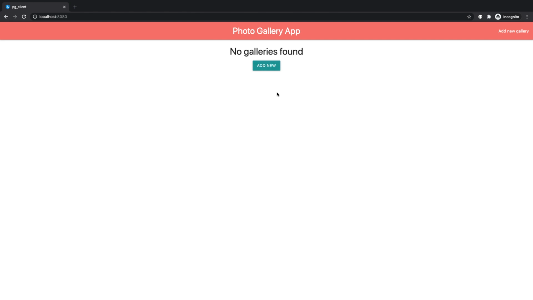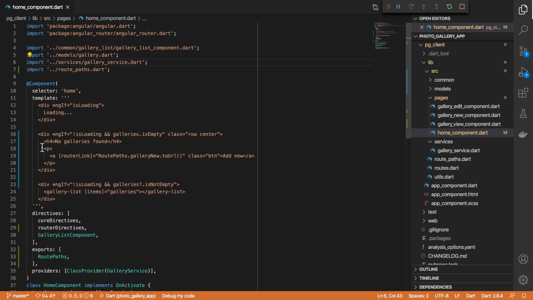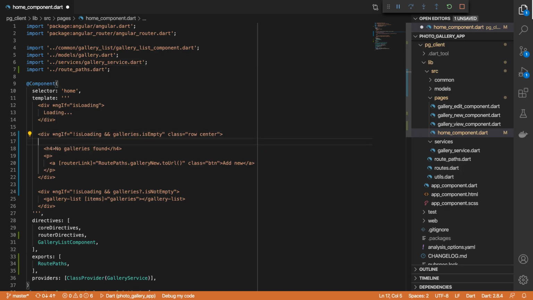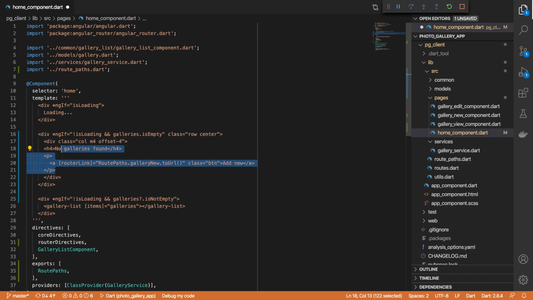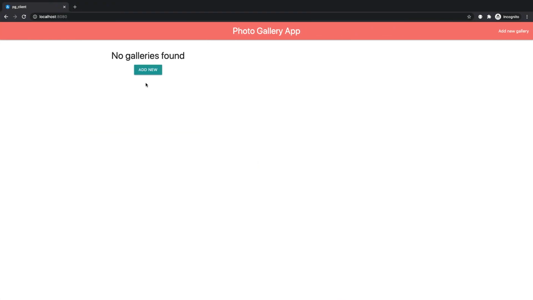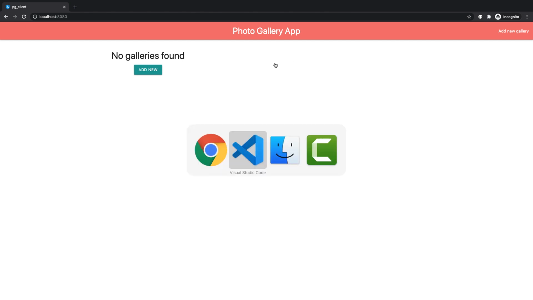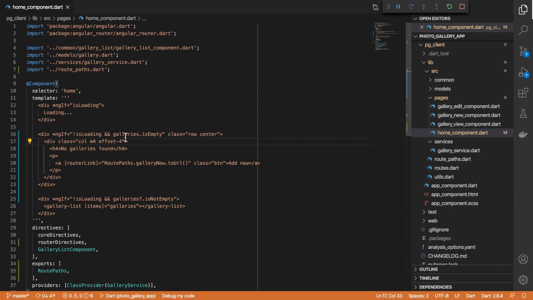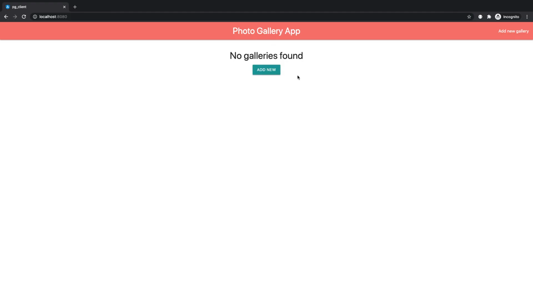Just to improve the spacing a little bit, let's add a column in our template. So over here I'll do okay, so that looks like that. And we need to offset it to the center, and the class is offset-m4. And there we go, we've got more space at the top.